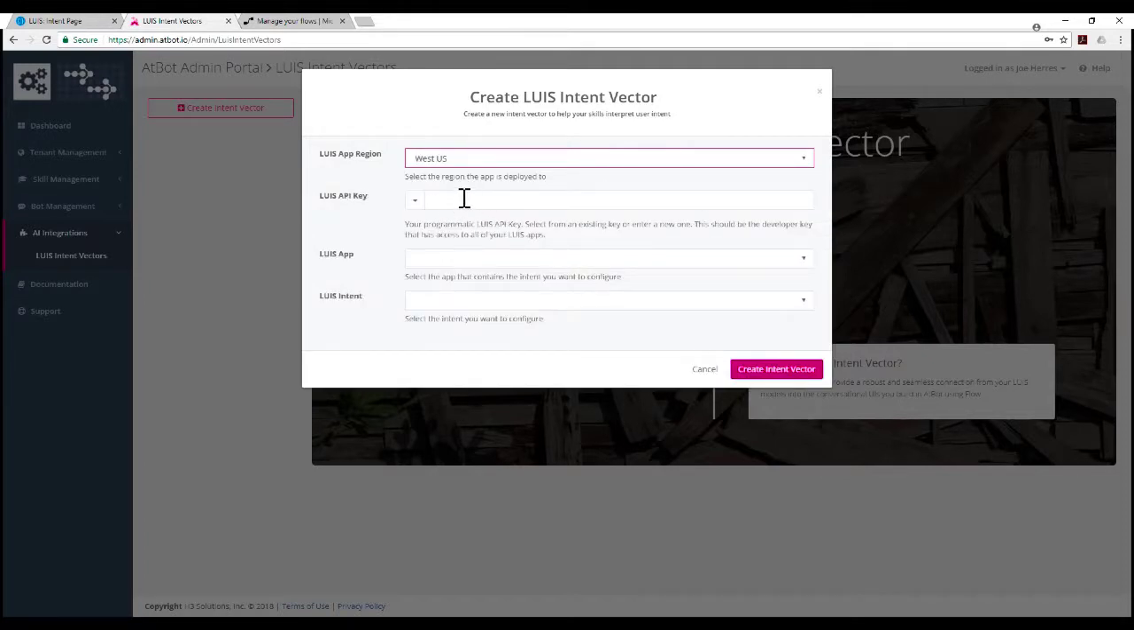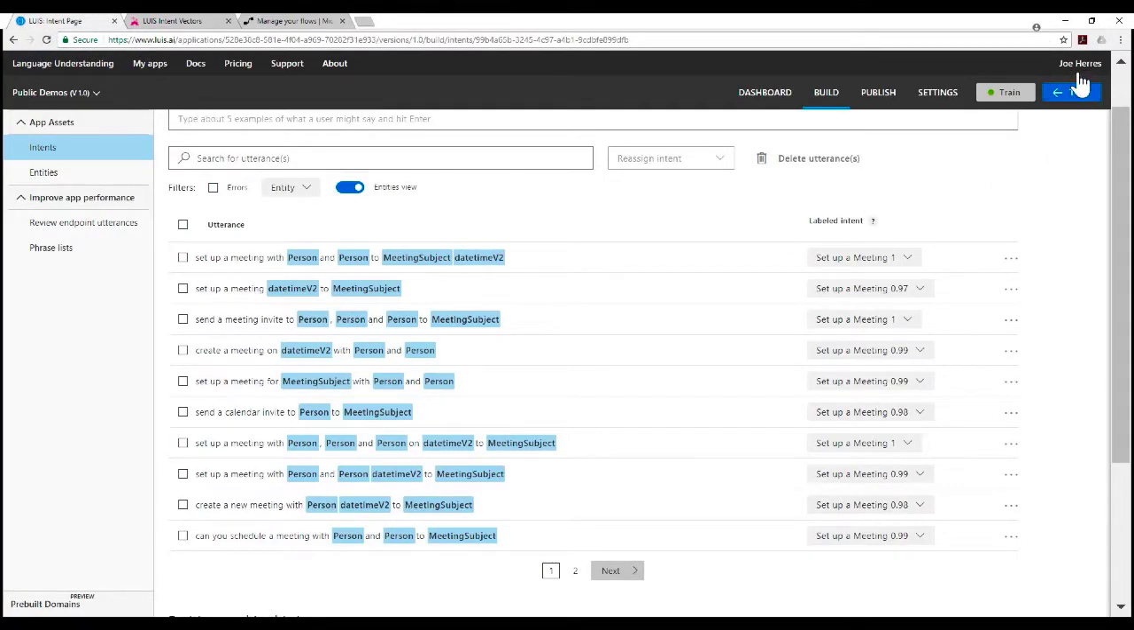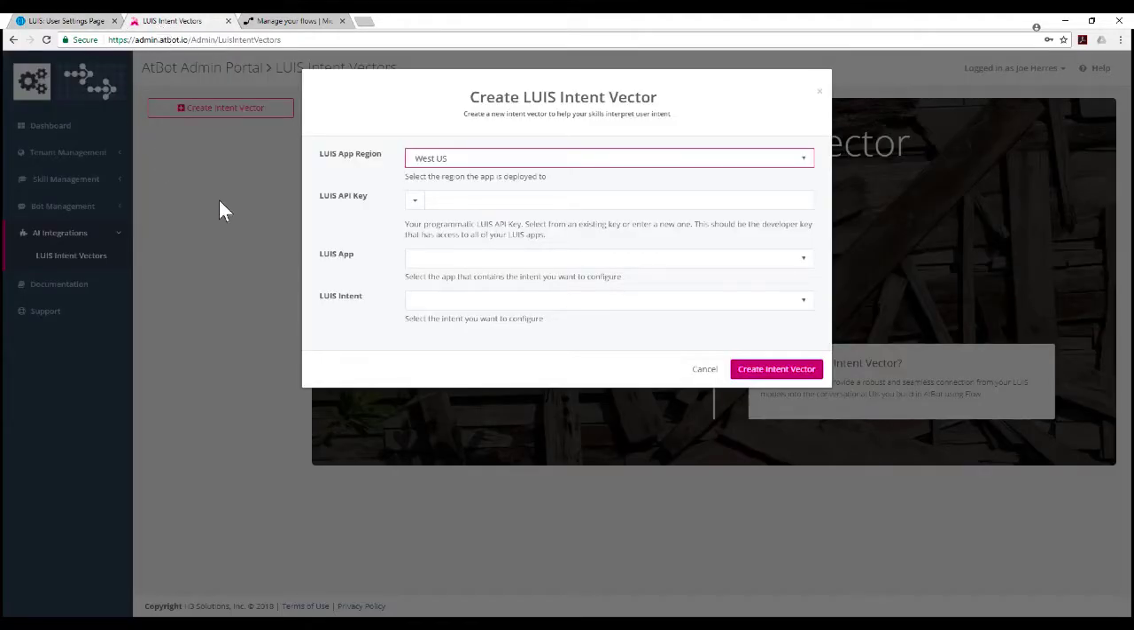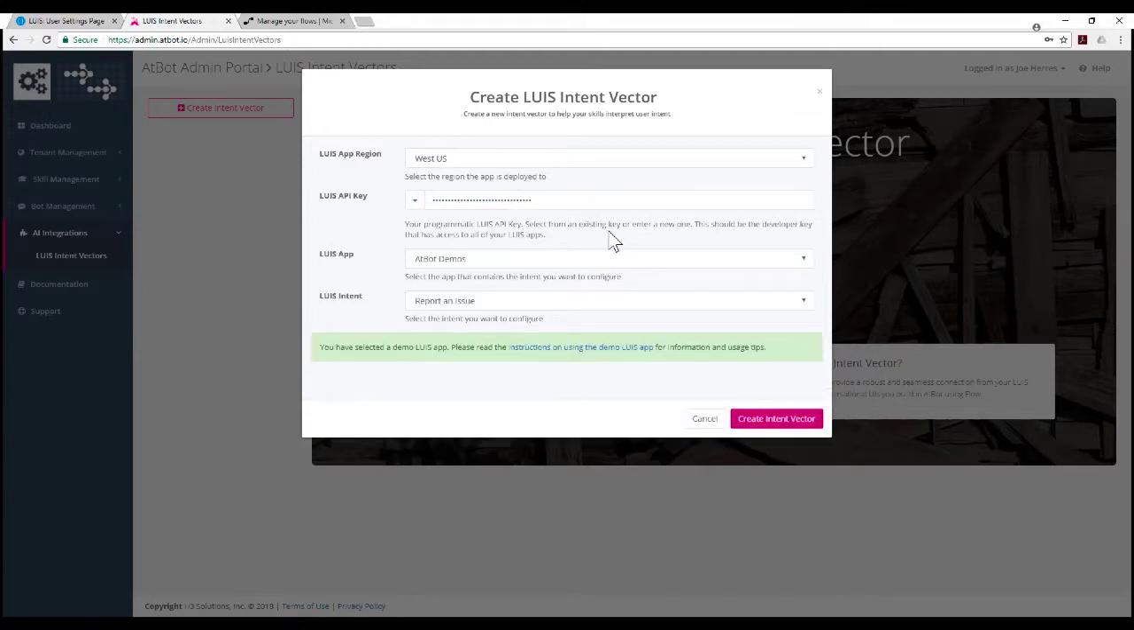Now we need a Lewis API key. So we're going to go back to Lewis. And this is where you're going to find that. If you go to your username up in the upper right-hand corner, click on that, and settings, and then it is this authoring key that you want to copy. We take that key back over to our intent vectors page and paste it into the Lewis API key box. Once we do that, it's going to load in the apps that we have access to.